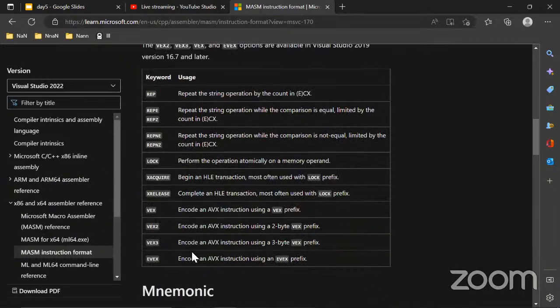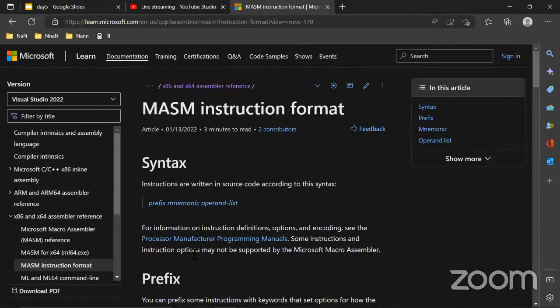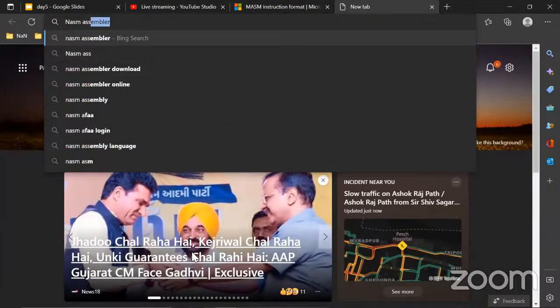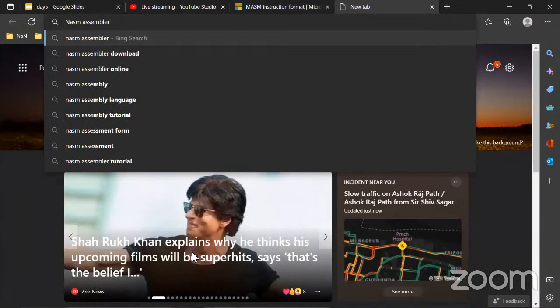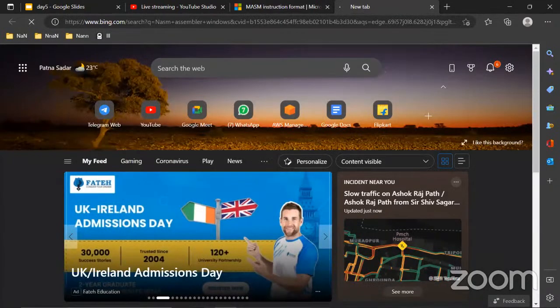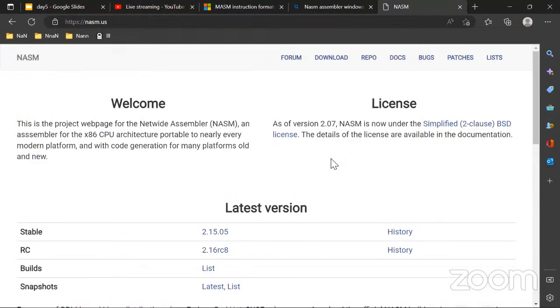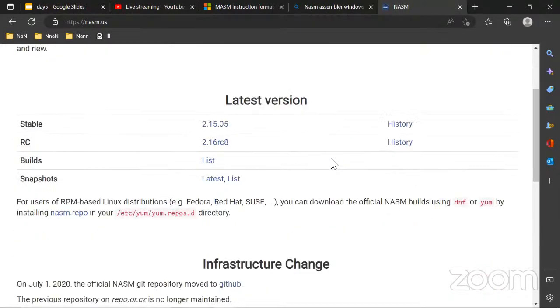This is not to say that your assembly instructions written for NASM running on Windows are not going to work. Just so you know, NASM assembler also works for Windows. So I can actually search NASM assembler Windows, and it does work. Netwide Assembler right here does work for the Windows operating system.